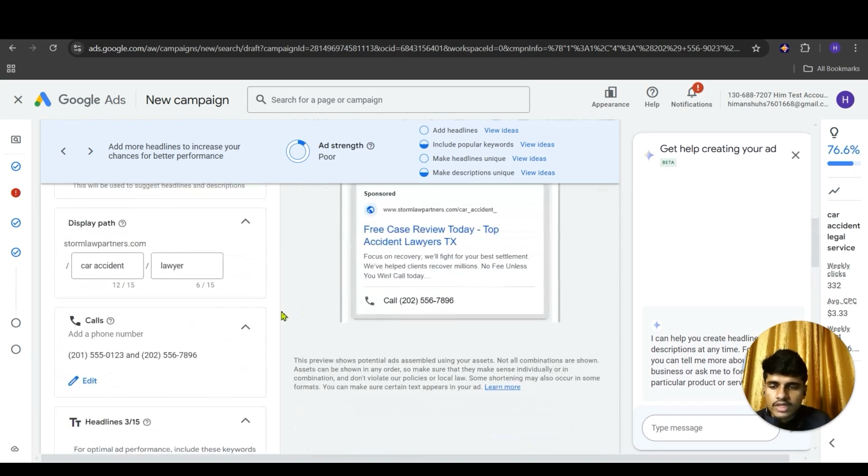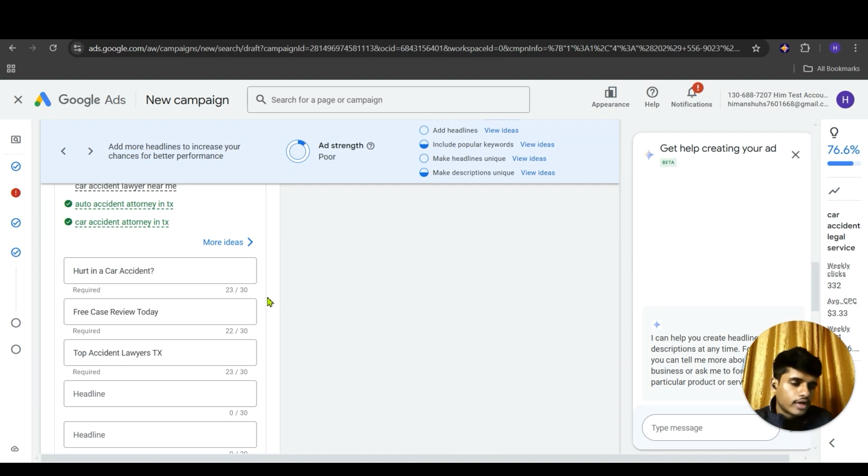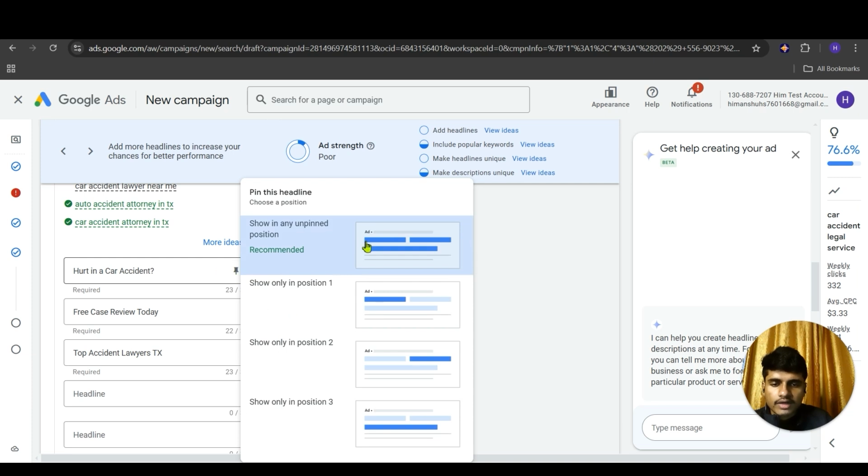It's going to seem like this. And also, if you want a particular headline to remain at the top of your ad, and you don't want it to appear elsewhere, then you can actually pin it like that.